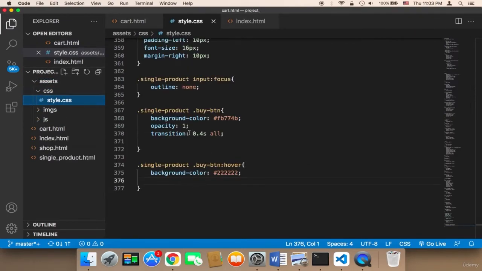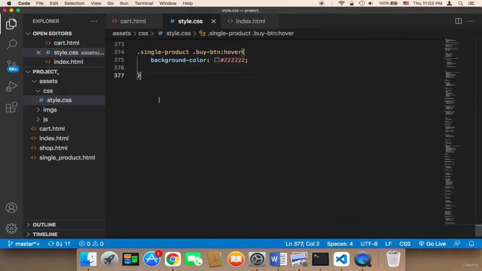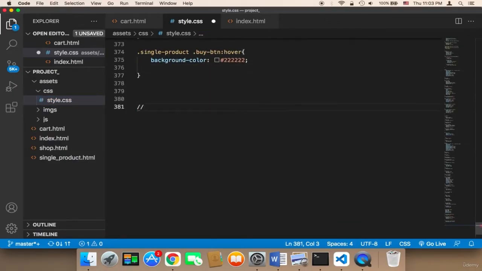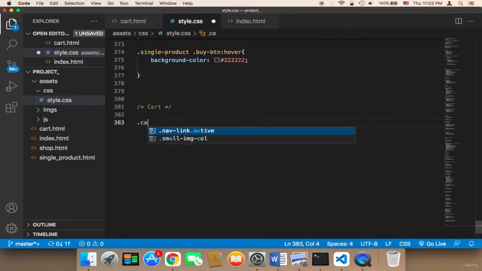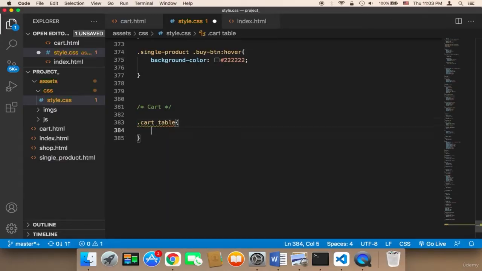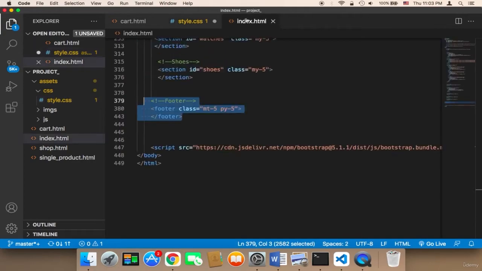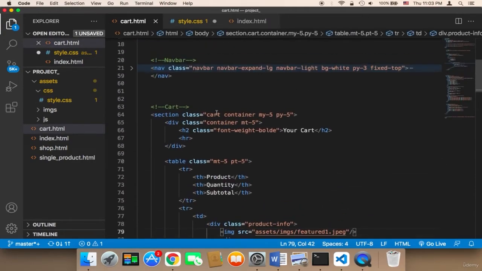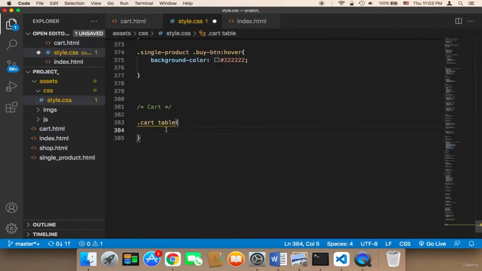The style, I'm going to work on the cart. So here I'm going to add a comment, and then I'm going to say cart. So first of all, we need to work on the table itself. So I'm going to say dot cart table. So for the table itself, first the cart, remember the cart is this class, this cart, and inside it we have the table. Therefore I said here cart and then table.